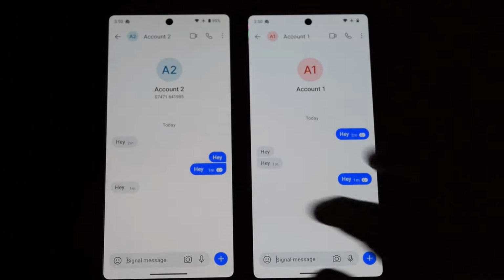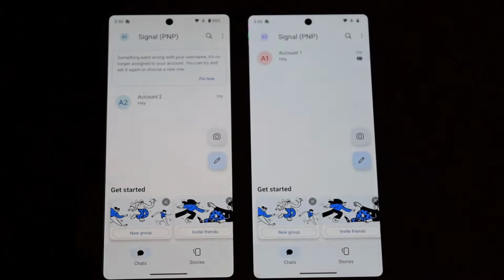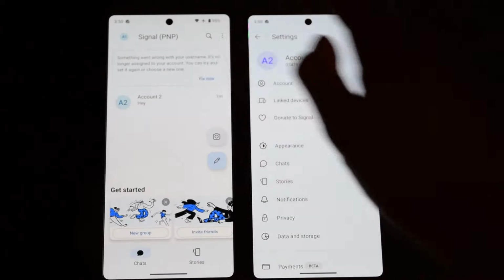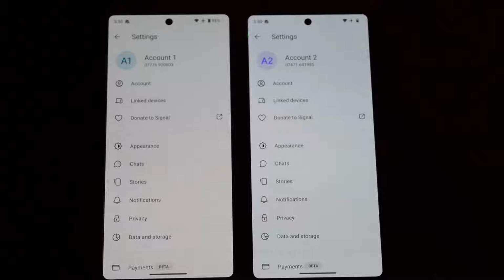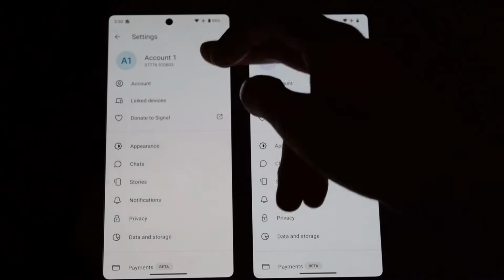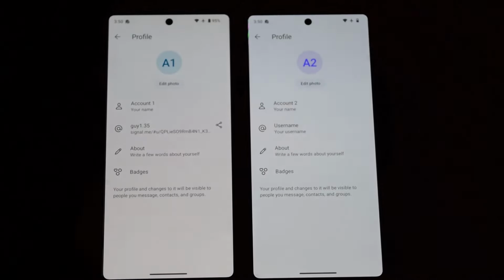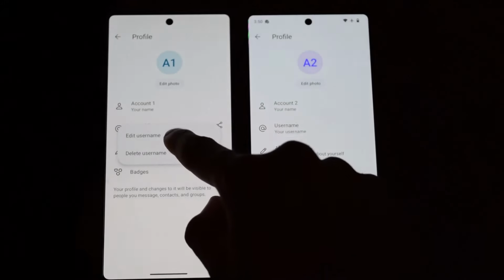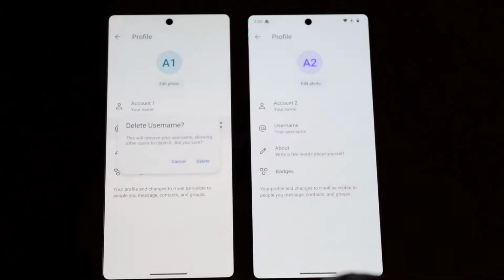It seems like it's getting close to being done, considering the fact that there's now a test build you can use to actually test this out. But clearly they still have to work on it a little bit more. The next thing I'm going to show you is the fact that you can actually remove or change your username. It is not permanent. So I'm just going to go ahead and delete it. Guy135 is gone, no more.